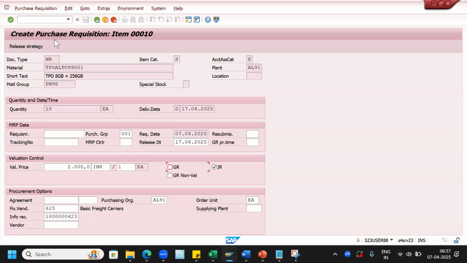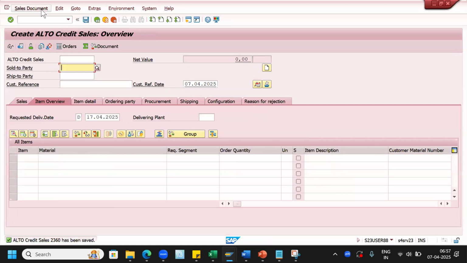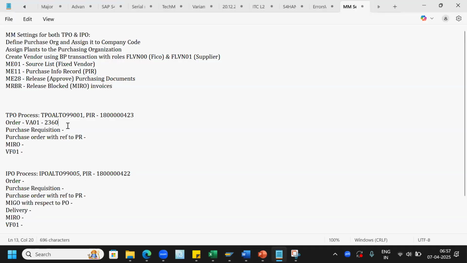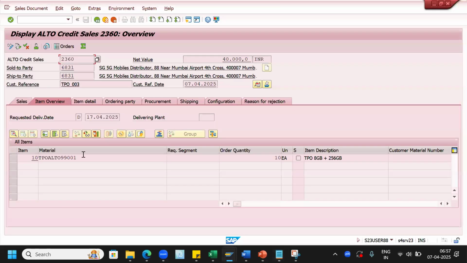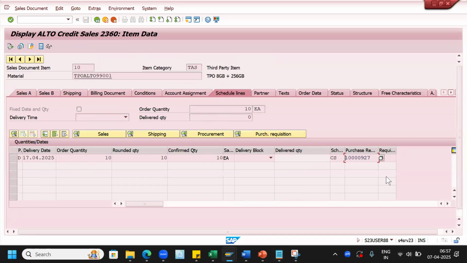And this is how the purchase requisition screen looks like. Because of the values we maintain for the corresponding schedule line categories, when we save this sales order, the purchase requisition will be automatically populated over here. First, let me save this. 2360. And if you go to line item schedule lines again, see, this is the purchase requisition.